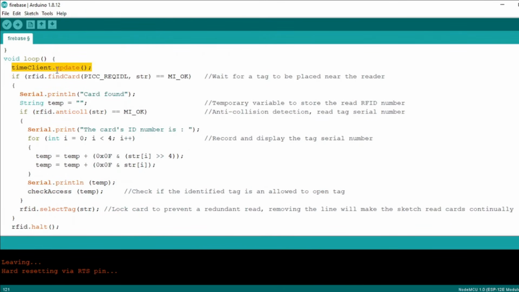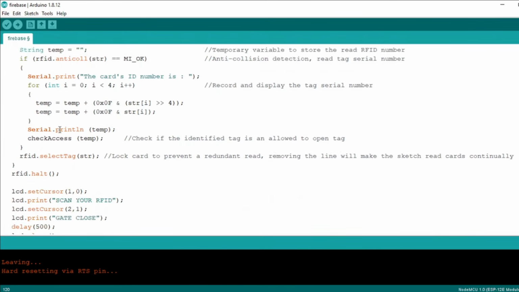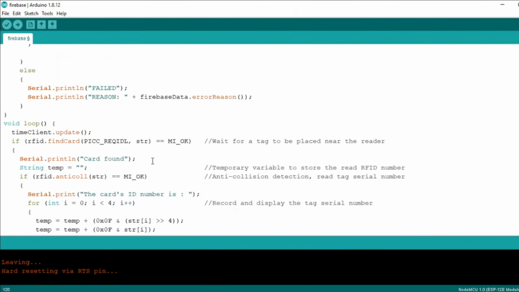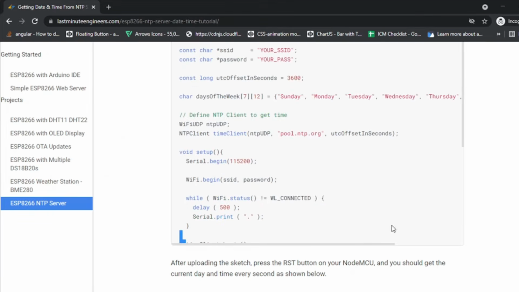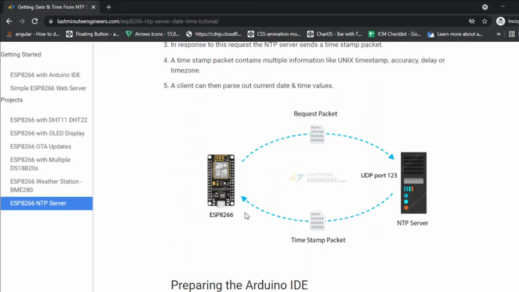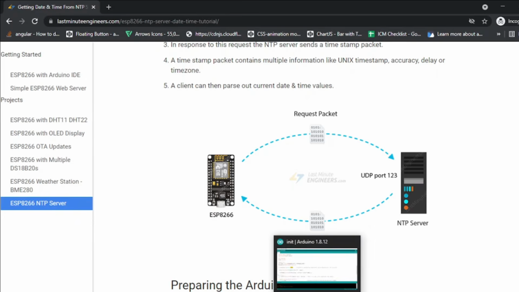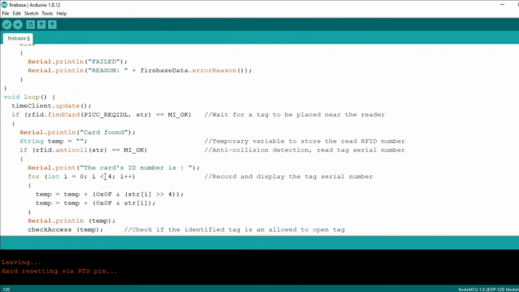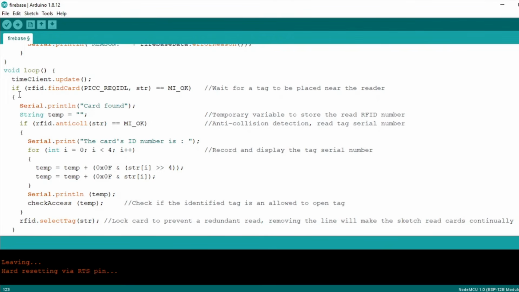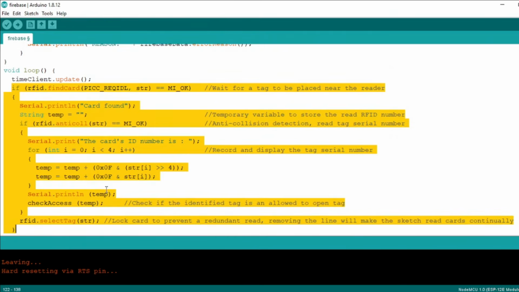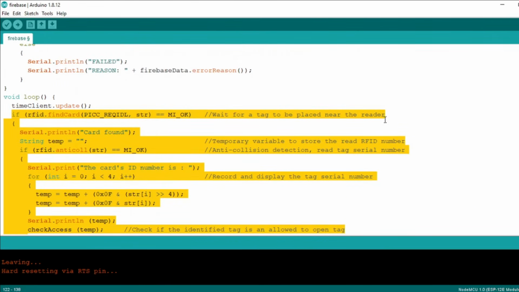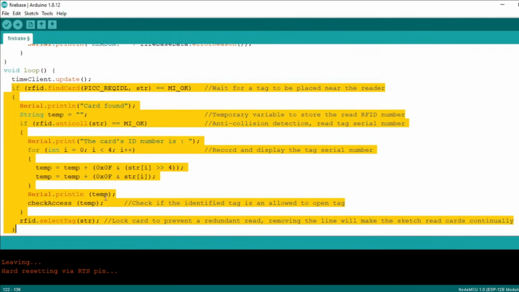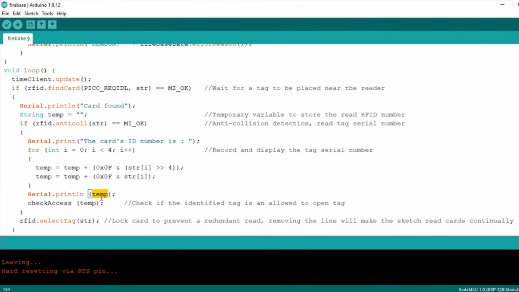In the loop part, we update the time client every iteration, so we get updated data from the NTP server. We are making a request in every loop. And the same thing we did in the previous sketch, we check for the RFID tag when it is read or placed near the reader. As soon as it is placed near the reader, we get the UID of that tag in the temp variable, and we make the check access method call.